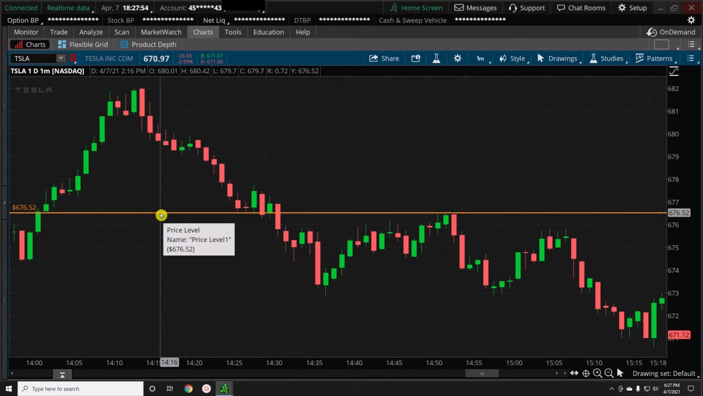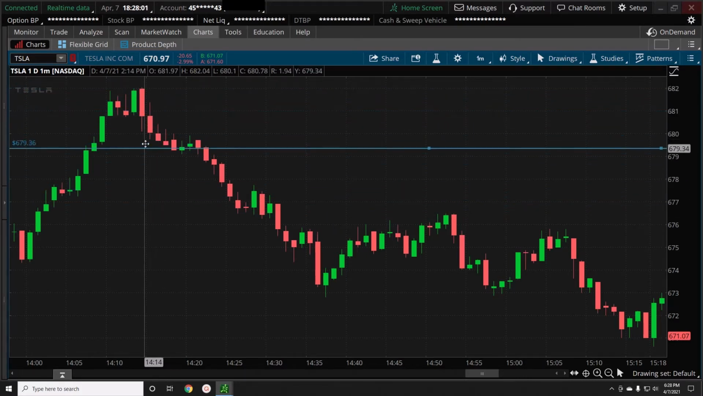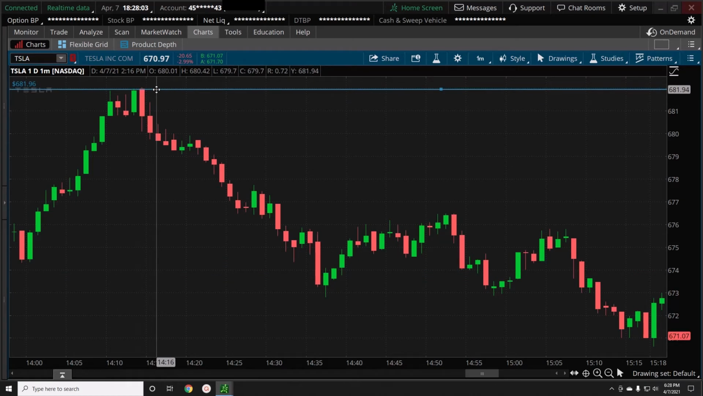So you can actually left click and hold. You can click, and see that little cursor came over? Now you click and hold, and you can drag it up. And see how the price changes? You can move this wherever you want. So I'm going to put it up here.